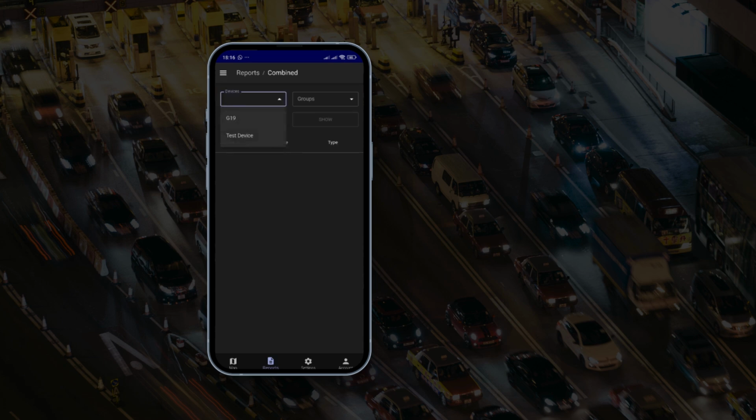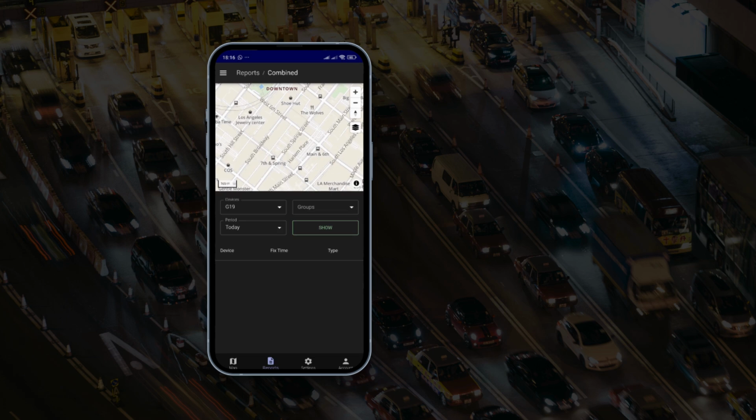And in terms of reports, you can select the device that you want reports for. If it's in a group, you can select that group and then click show. You will then get the whole data of that device that you just selected, depending on the period that you also selected. If you want it for a month, for a week, or even a custom period, you are able to choose.